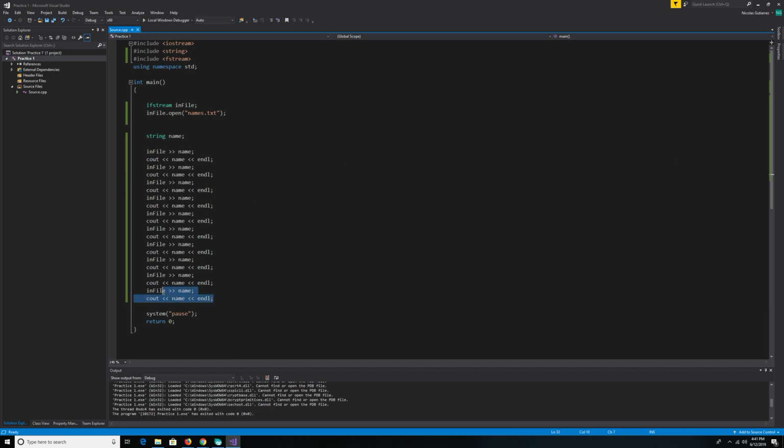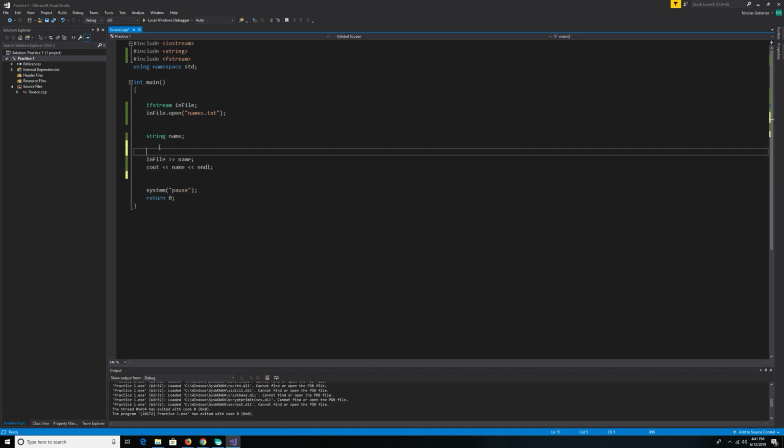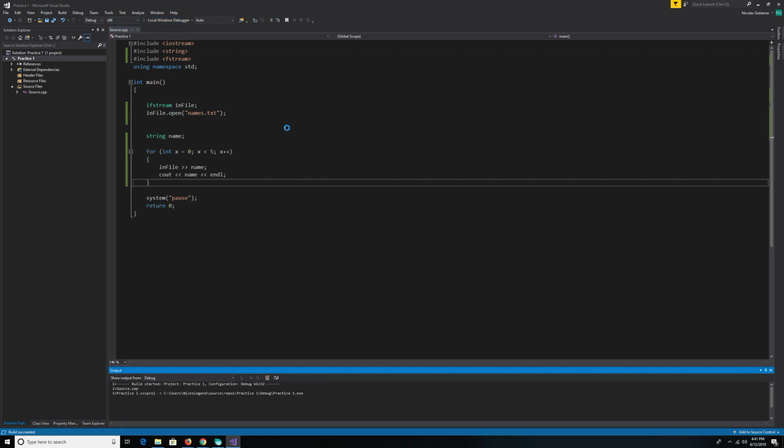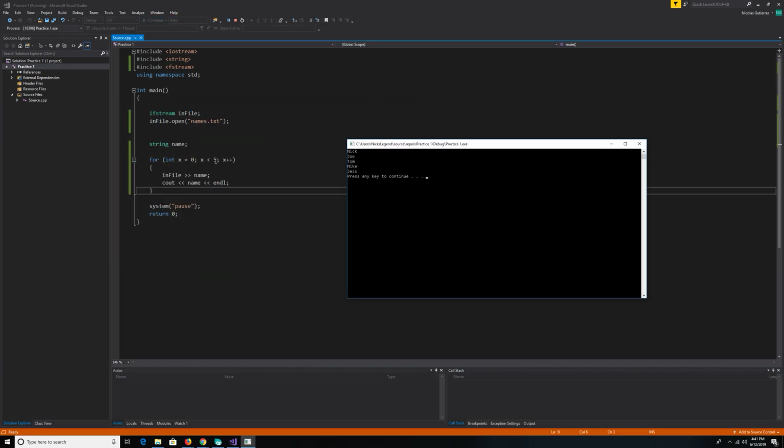Personally, if you notice, I had to copy and paste this section several times. Since we've already covered loops, how about I write this in a loop? Let's say I'm going to do it 5 times. And let's see how this runs. So using a loop, I was able to inFile the name, cout the name. So I got Nick first, output Nick. I got Joe, output Joe, and so forth.